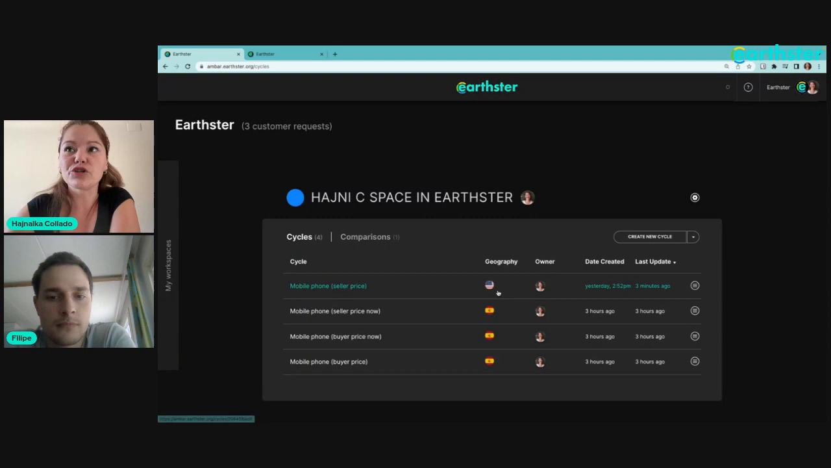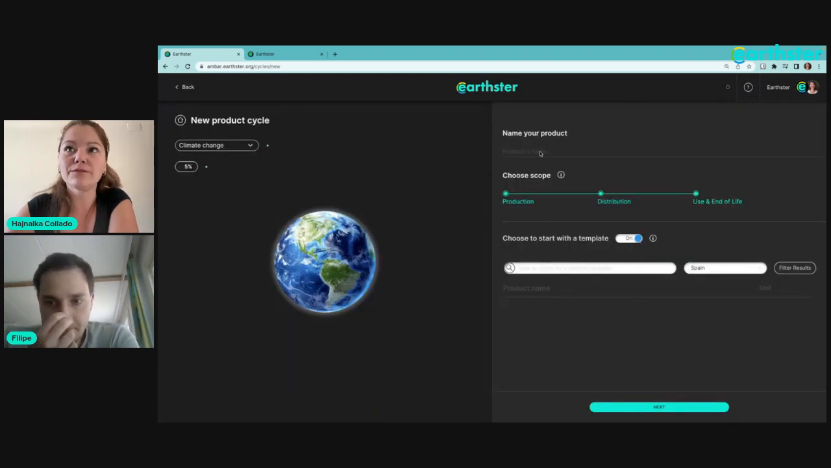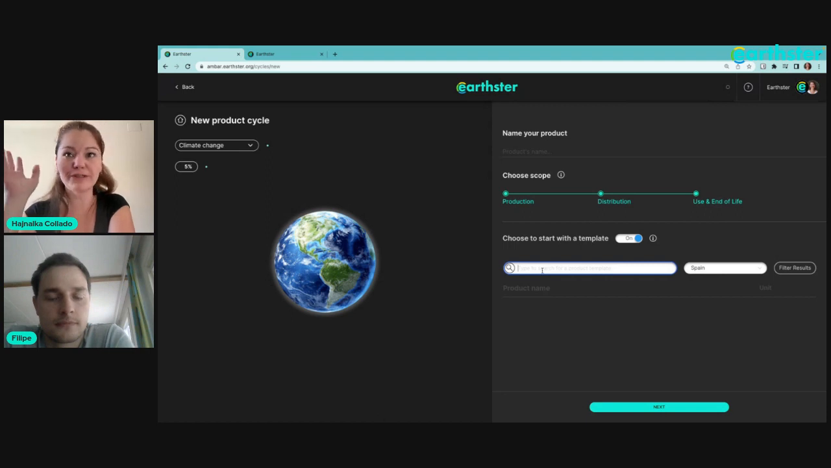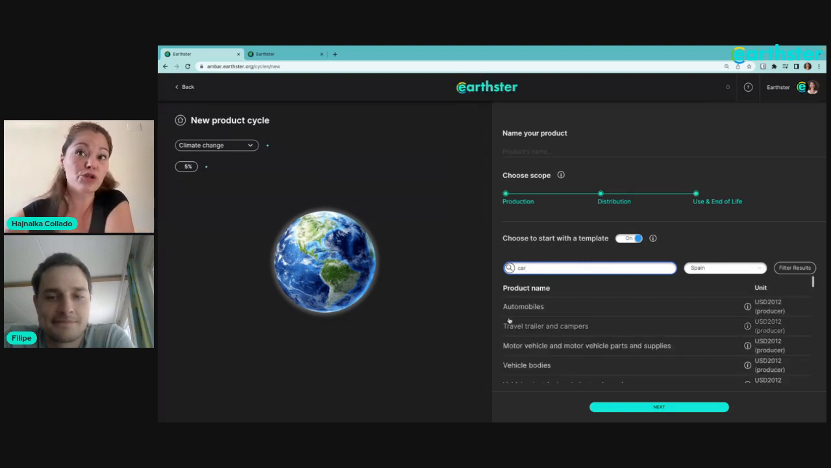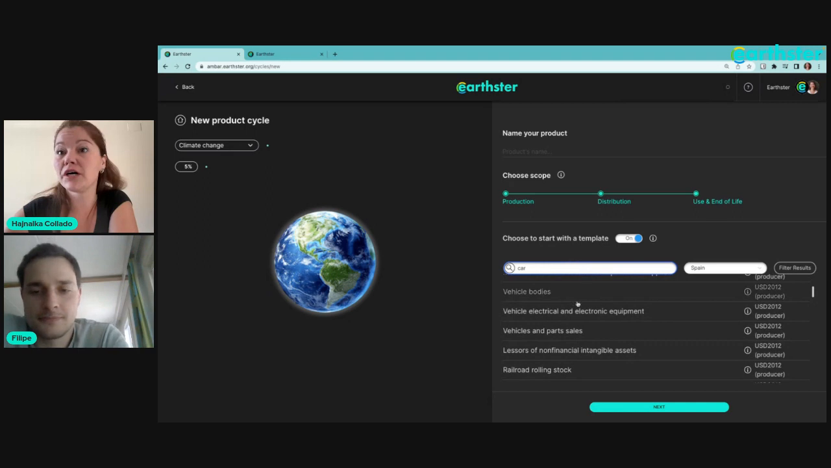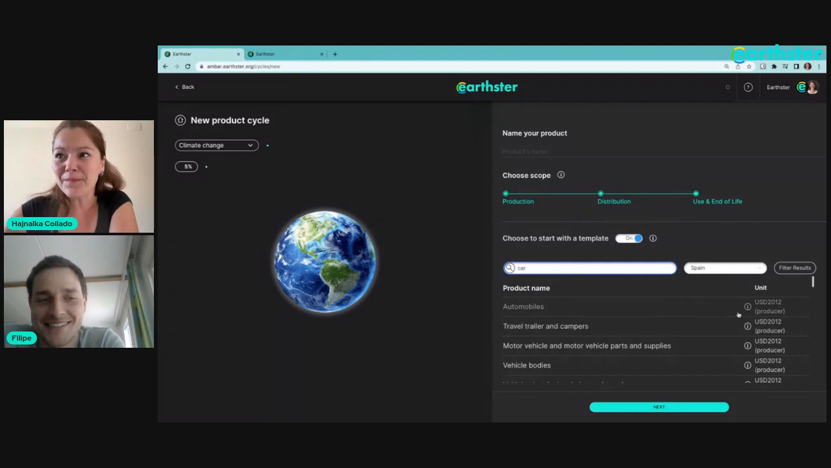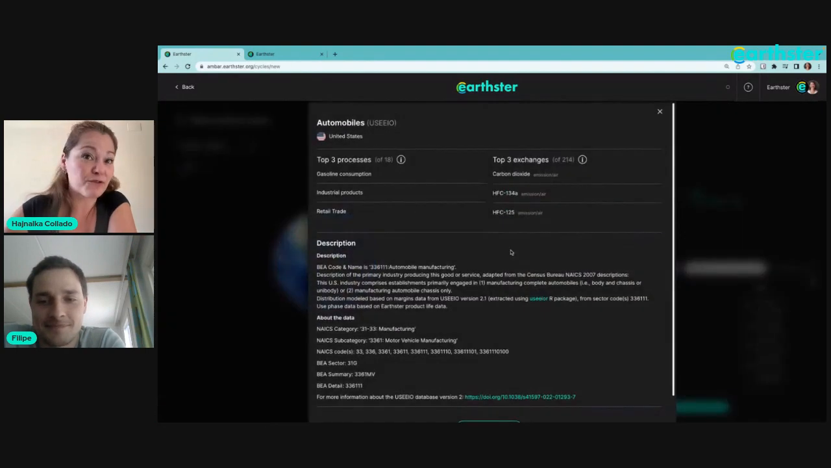In the new version, when you create a new cycle, you want to use a template. I'm going to create one now. Let's use, for example, the car. Look, I just write car. Even here, synonyms work. It shows up automobiles. We could look up other things. So no numbers needed, just write car and it finds it. And I can check the information already if I want to.